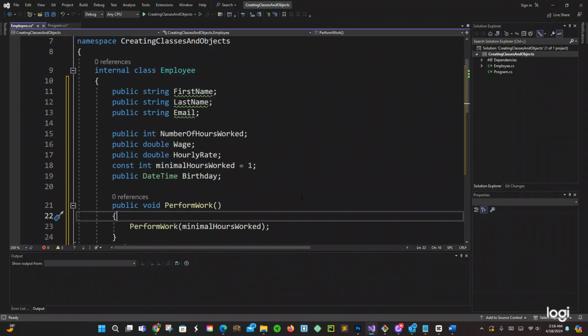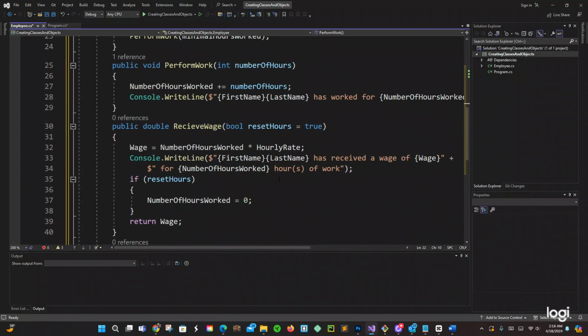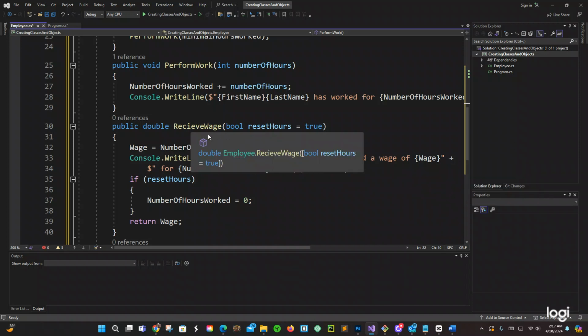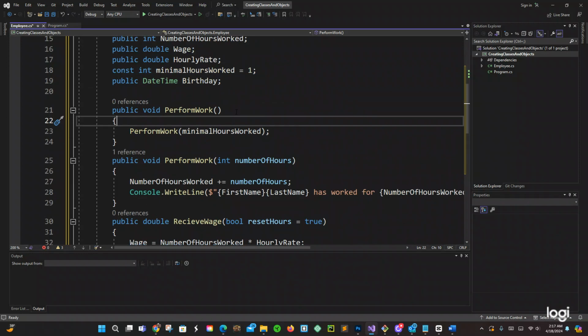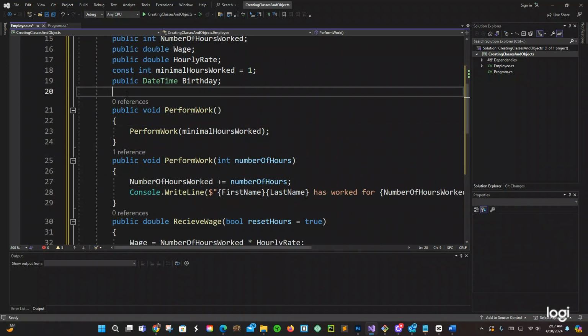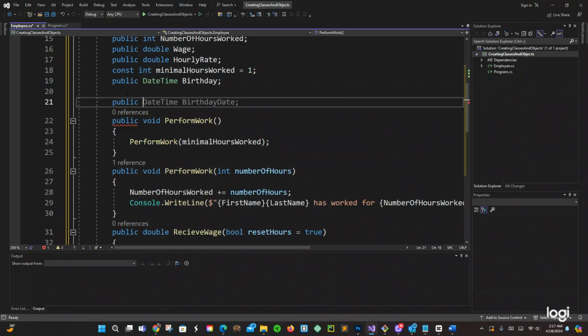Okay, all right. That looks pretty good. So now we just go back to our. Oh no, actually, we need to create a constructor right here. So let's do that. Let's do right here. We're going to say public Employee.